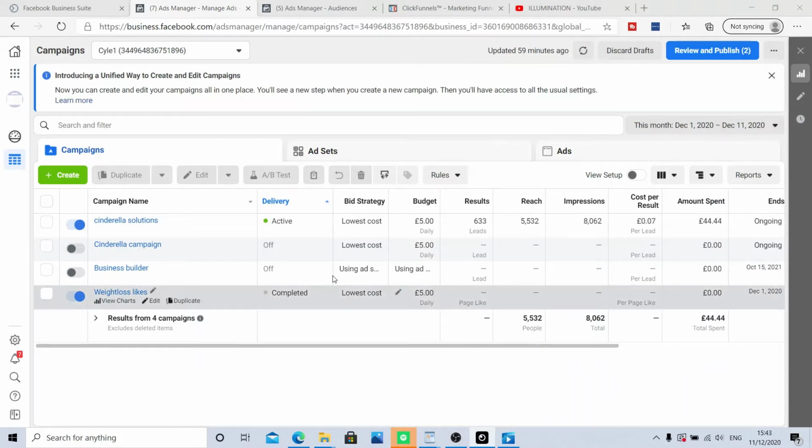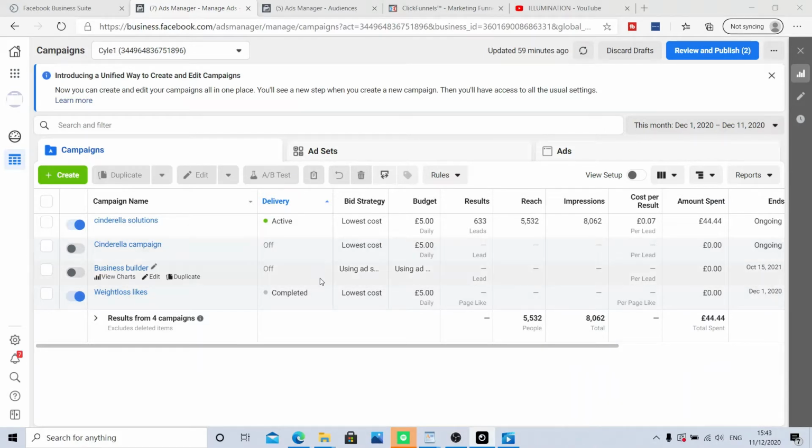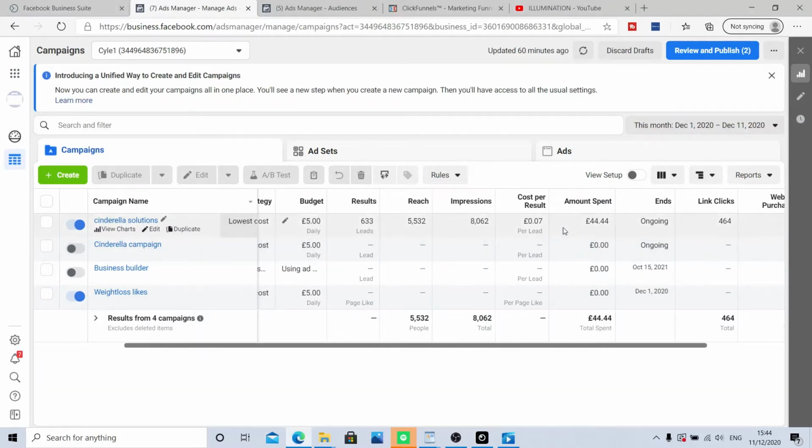So in our previous videos, we created an ads campaign for the product Cinderella Solutions from ClickBank. As you can see here, the Cinderella Solutions, we're running on a £5 budget. We have got 633 results and we've come at 7 cents per result, which is really, really good. We spent a total of £44 and we have 464 link clicks, which is really good. This cost per result is really low, which is a really good thing.